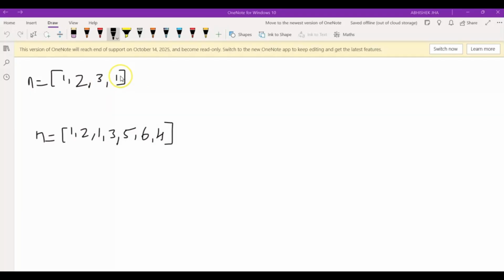So here, as we can see, the array is not sorted, but there's still a property which helps us to use binary search in this problem statement, that is using slopes. So let's try to draw a graph based on these values. The value 1 would be here, 2 would be here, 3 would be placed here, and then 1 again would be pointing here.